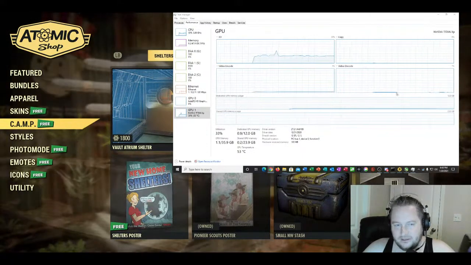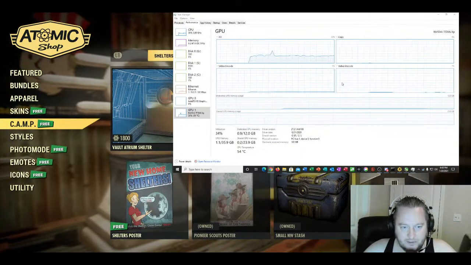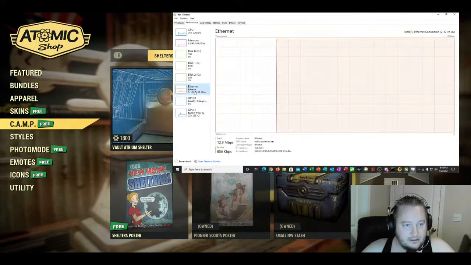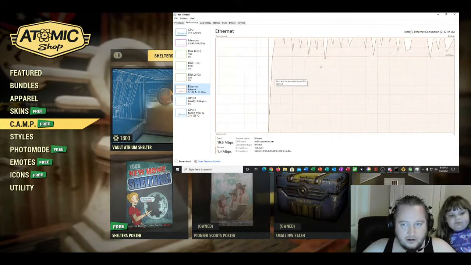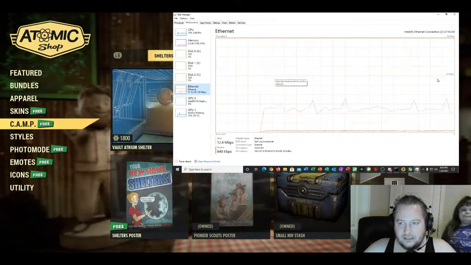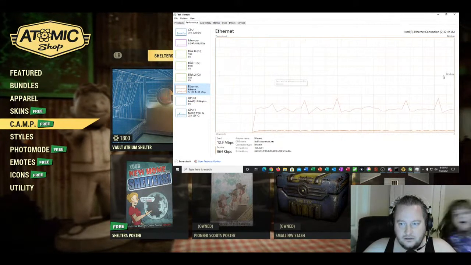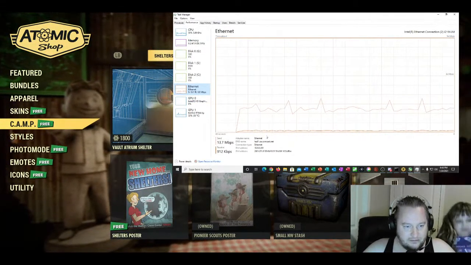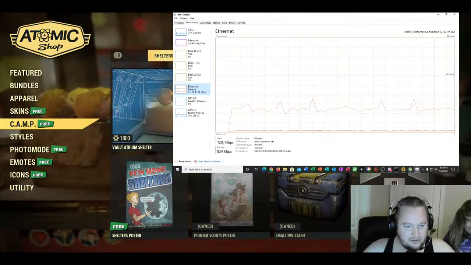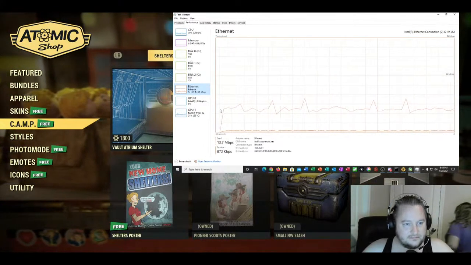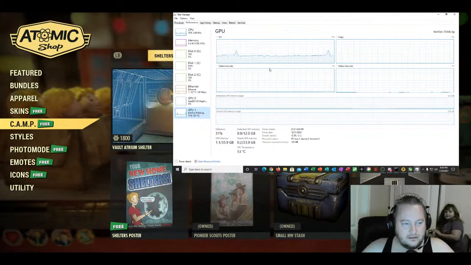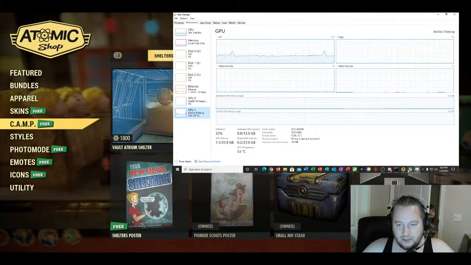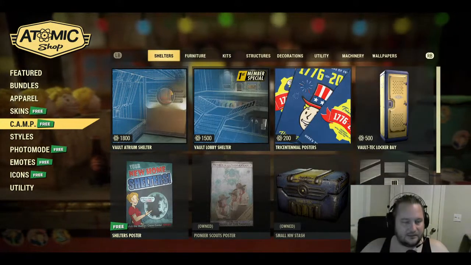We have a gigabit internet capability here. In fact, if we look at what our throughput currently is, we're not even pushing 32 megabits up right now. We're sending 13.6. And our GPU is kicking off pretty well.